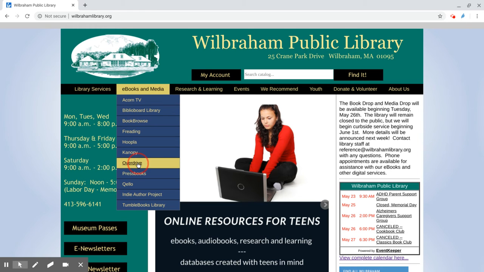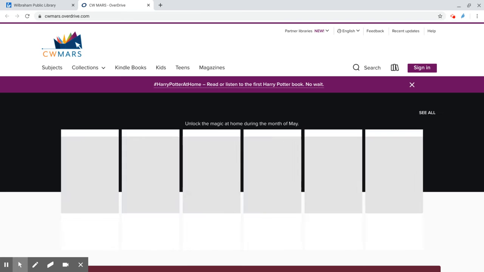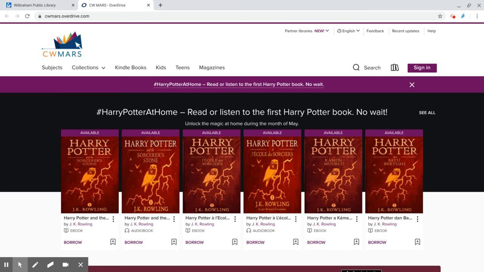Okay, so to start, we're going to go to wilbrahamlibrary.org, hover our mouse over eBooks and media, and click on Overdrive. You can also get here directly by typing cwmars.overdrive.com into your browser address bar and hitting enter.